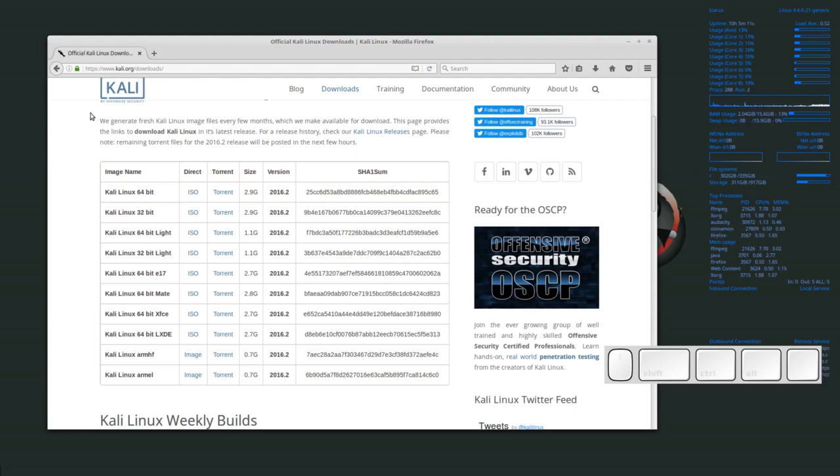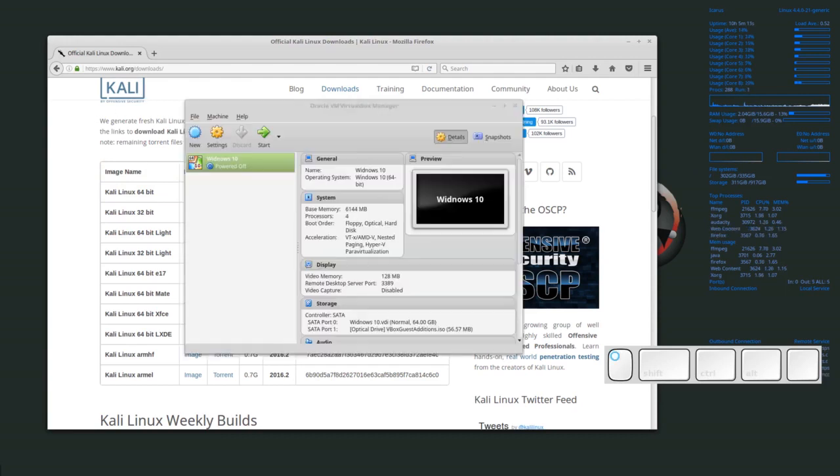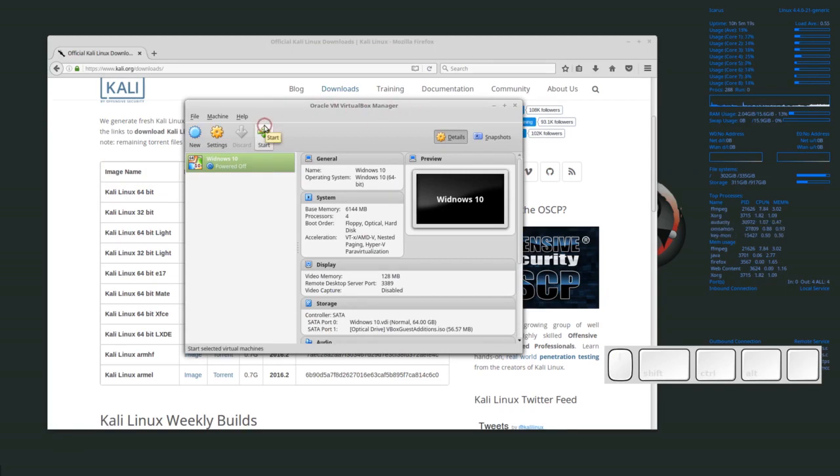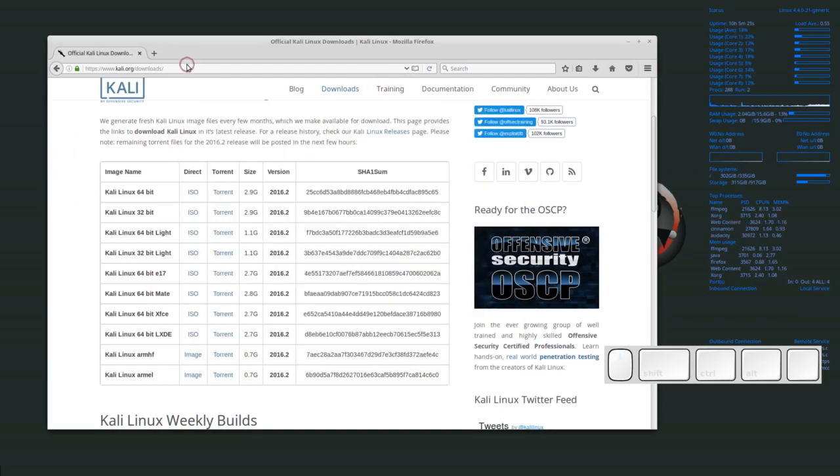So the first thing you need to do is download Virtualbox. If you don't have it, it's basically free for Linux, OS X, and Windows. And it works quite well in most of those operating systems. You also need to download Kali Linux, and I'll put the links for Kali Linux and Virtualbox inside the description bar.